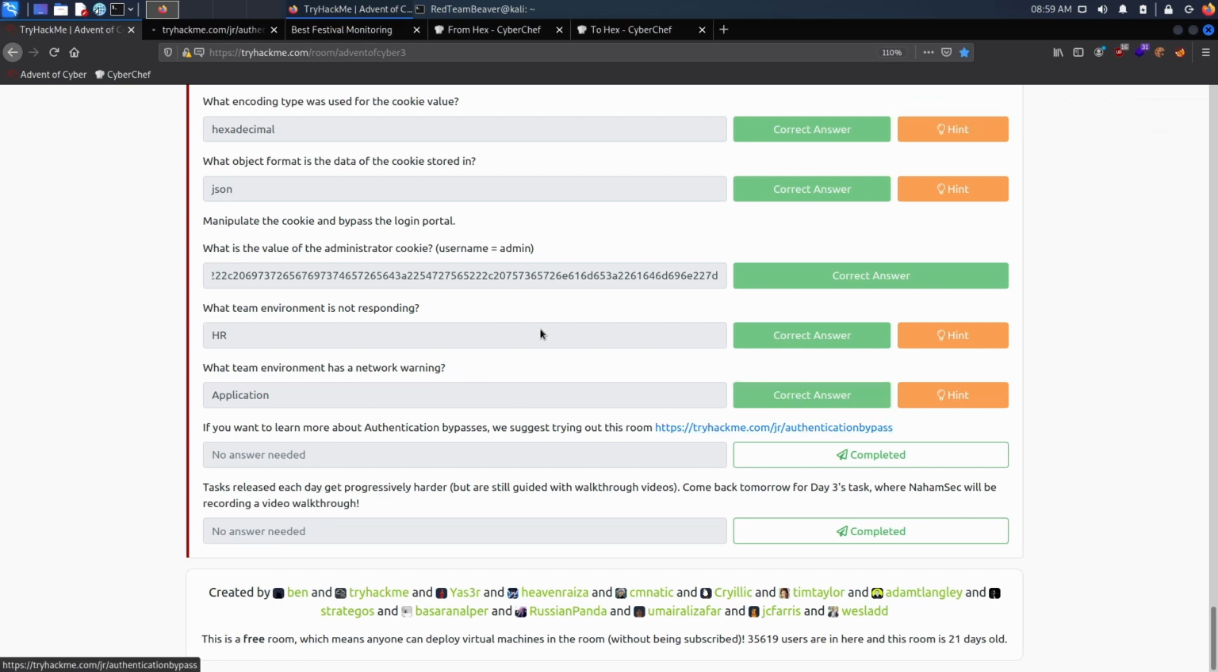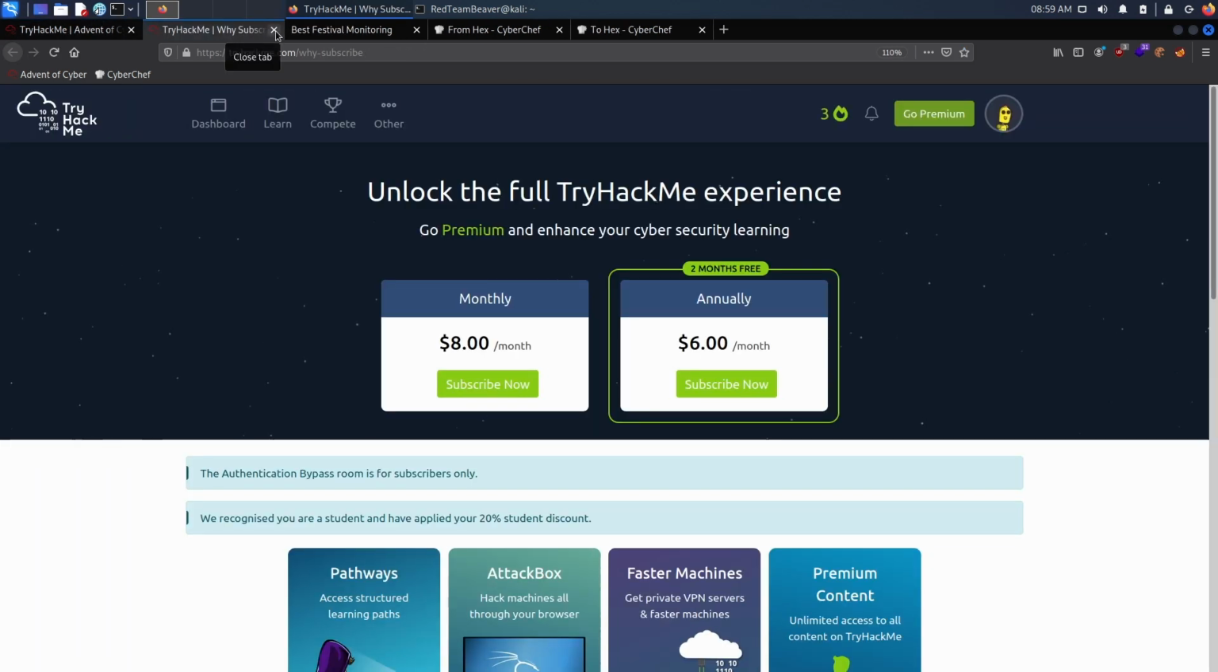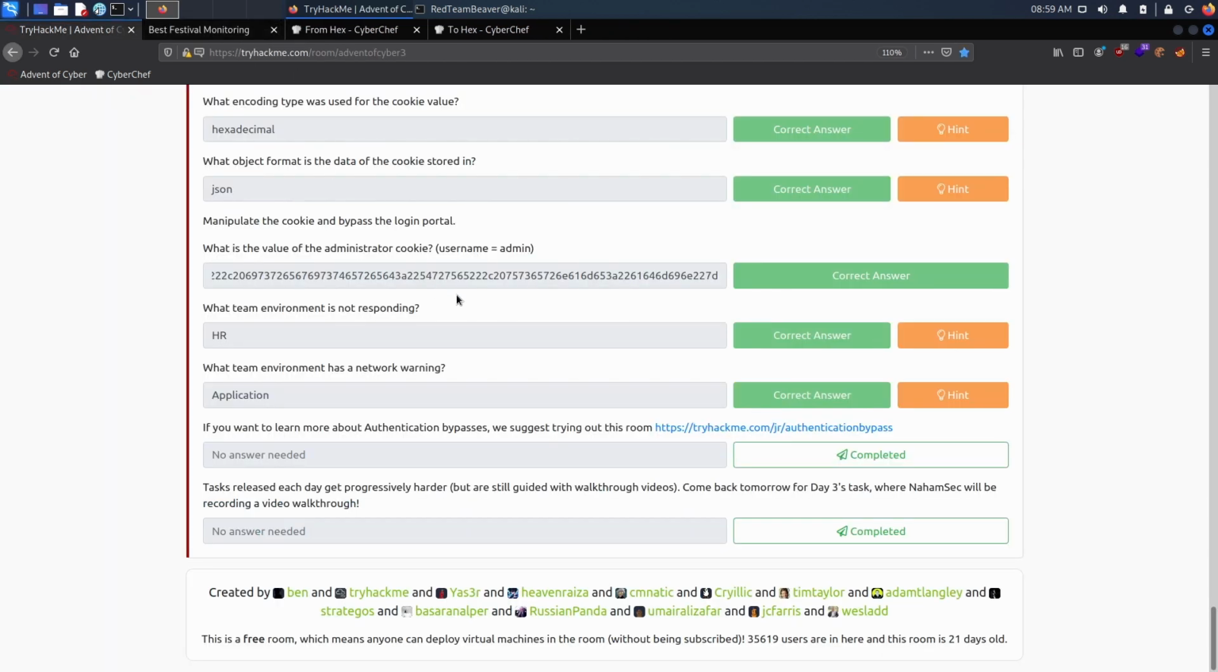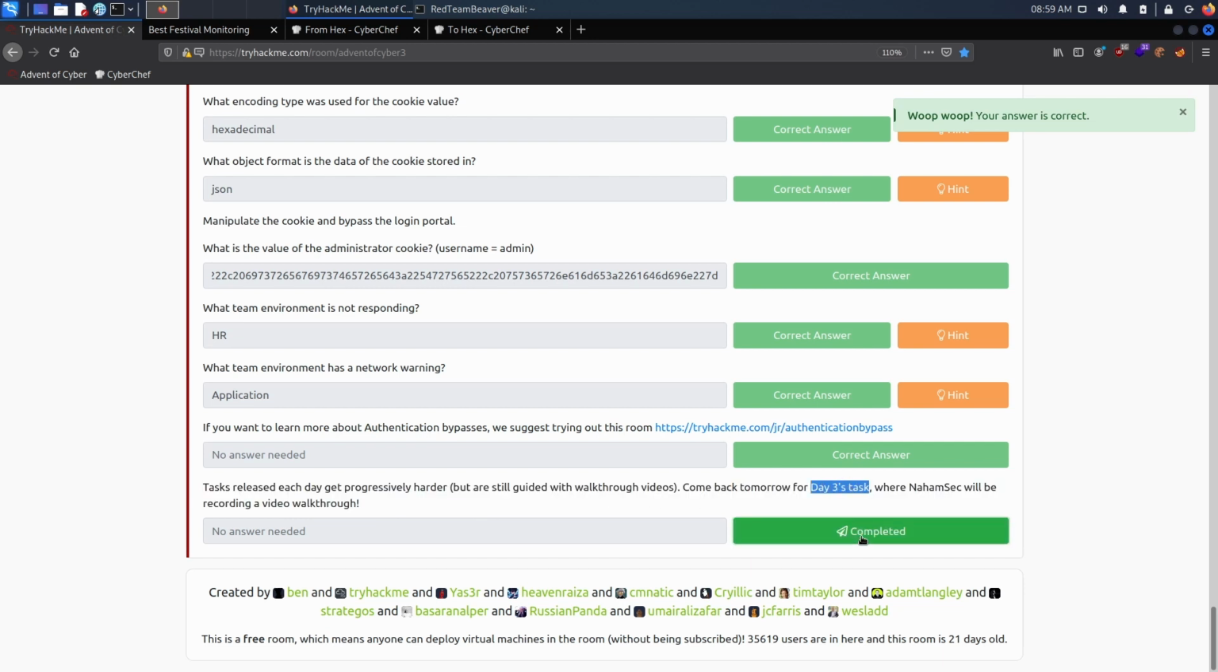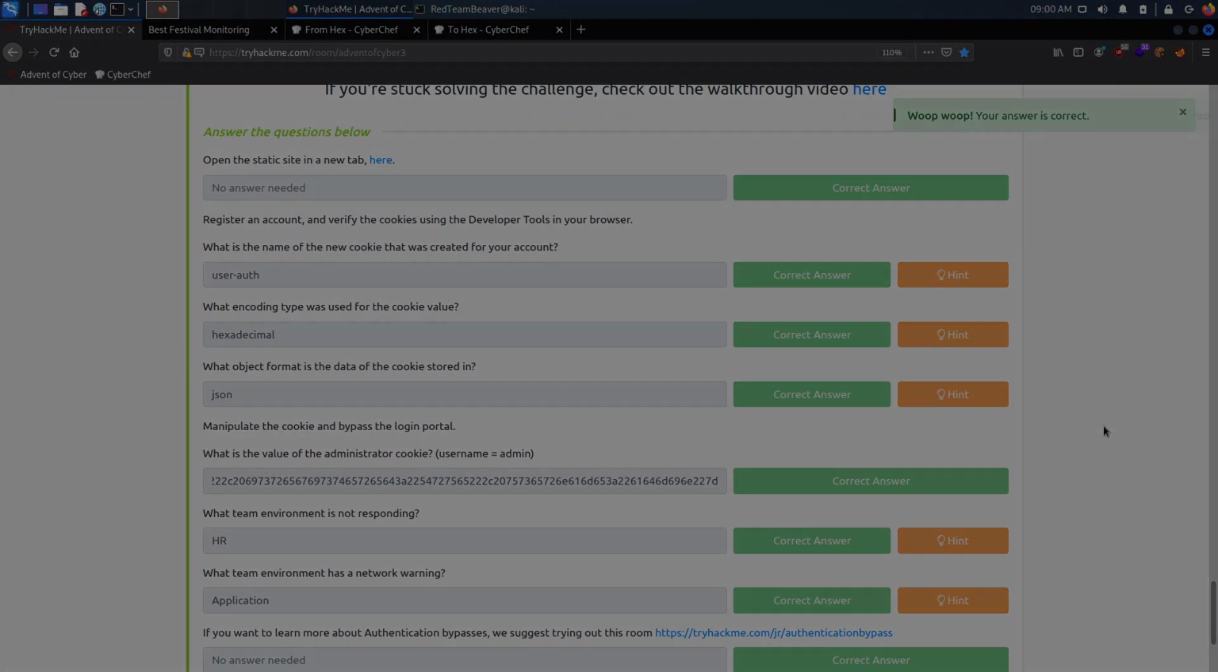As always, there is another room that you can go and do. I am still not premium, but if you're interested in this authentication bypass technique, there's a lot more ways to do it other than just cookie manipulation. There's actually a lot of ways to do authentication bypass, but I won't spoil it for you, and I will invite you to go to this link right here. So let's just complete that. And finally, the final task, they're like, yep, you can do more tomorrow, which we'll do in a video again.